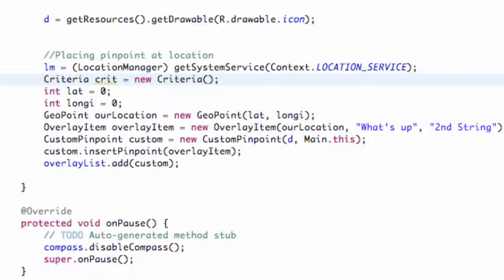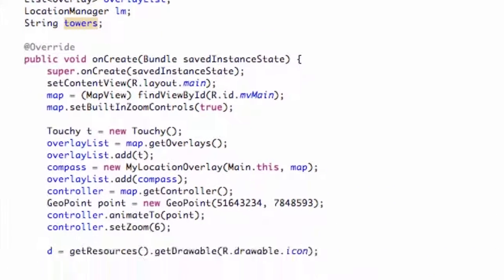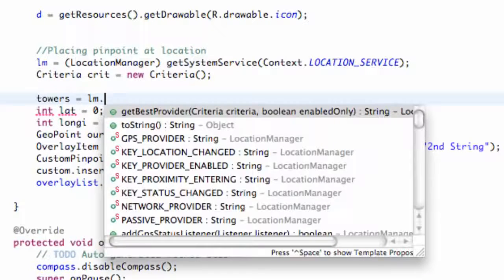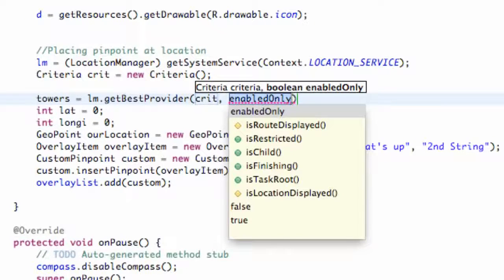And now what we're going to do is set up this string called towers based off of our location manager and the criteria, what kind of criteria we're looking for. So we're going to say towers, and set this equal to our location manager called LM, and then say dot get best provider, and as you can see it takes a criteria and also a boolean value. So we're going to set the criteria to crit and enabled only to false.